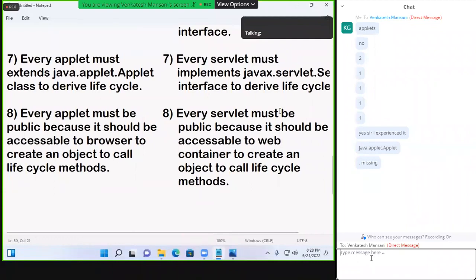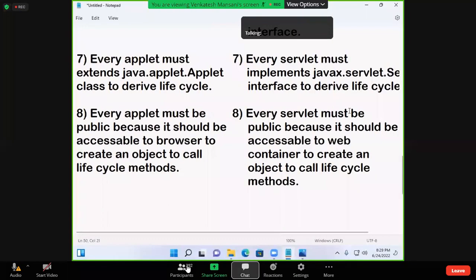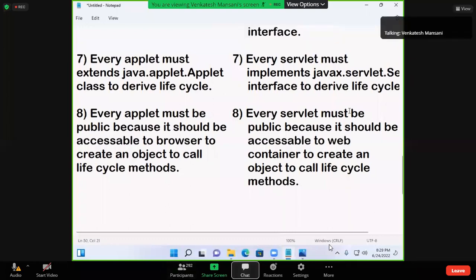So you must write public, then the class is accessible to the server, and it will create the object. With that it will call the methods. We are not going to call them, the web container is going to call.